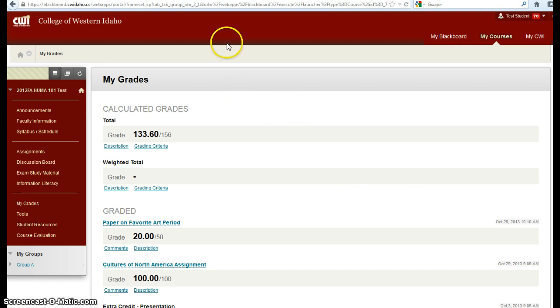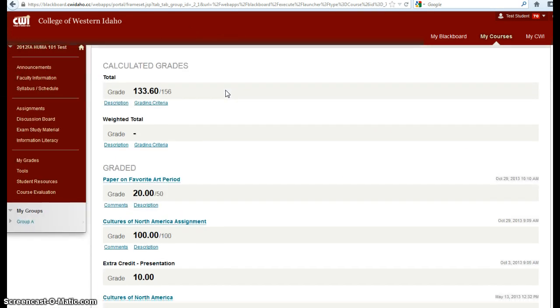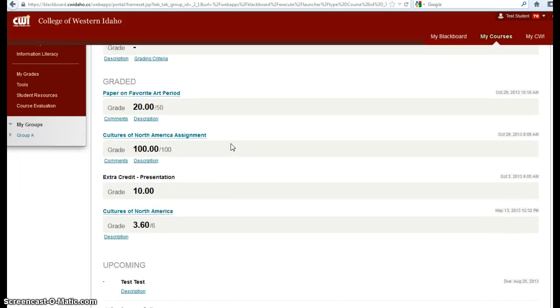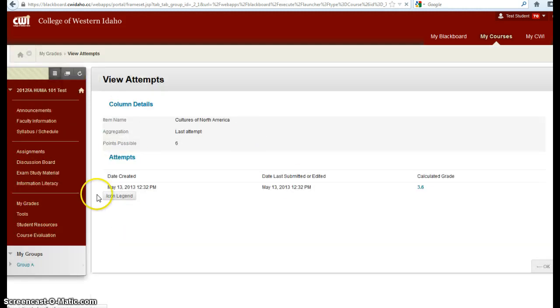So in this area, I'm going to show you a couple of different things. Okay? So I'm going to start with coming down to a test. And in order for students to see the test and how they did on it, they have to click on the name of the test. You notice this is on computer. It opens up the test. It tells me there were 6 points possible. I took it on May 13th, and I got a 3.6.